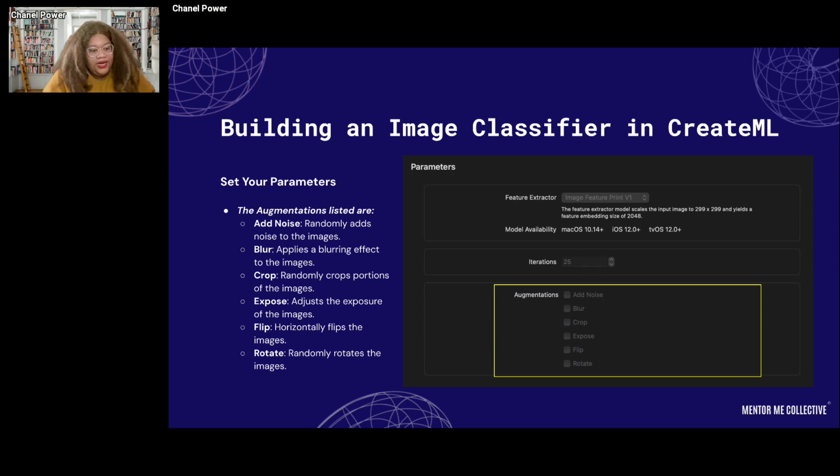So whether you want to add noise, blur, crop, expose, flip, or rotate, this is what it will basically apply to that one image, almost like creating a subfolder of that specific image as well.